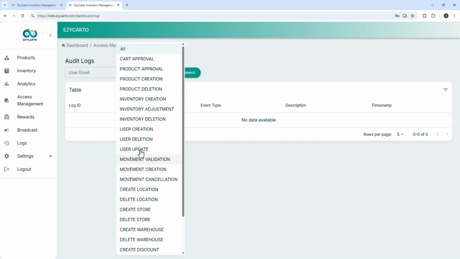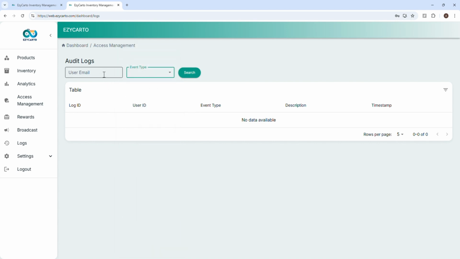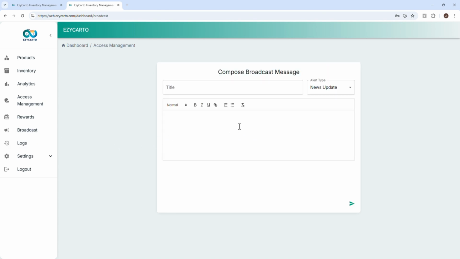Log. This is where you check the logs of a user, check on what they are doing and the activities in general. You just punch in the user email and filter the log or check all their logs as you want. Broadcast. This is where you engage with your workers internally or your shoppers. So you send a message, broadcast offers, stuff like that.